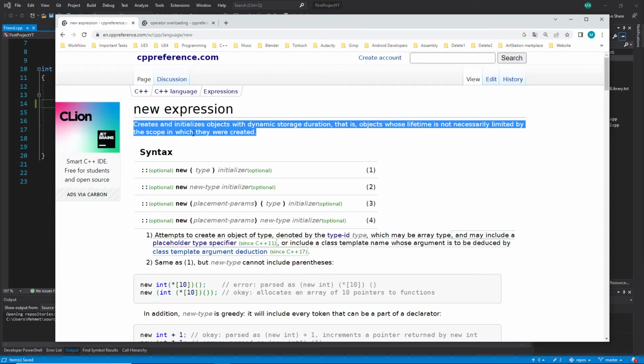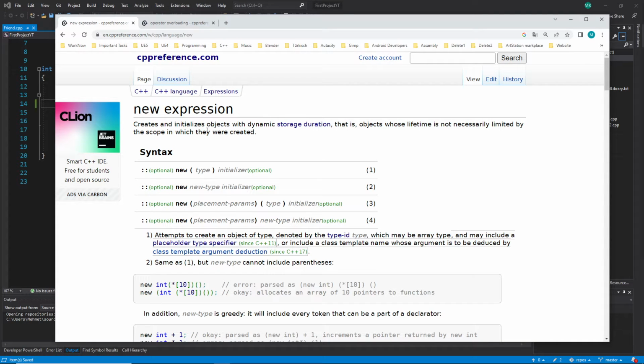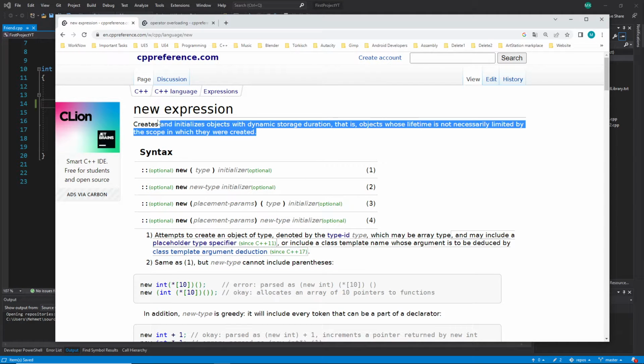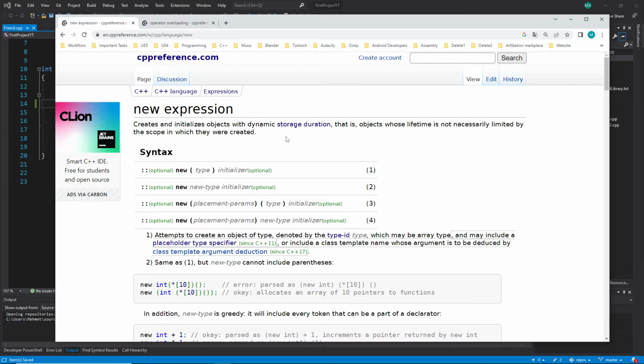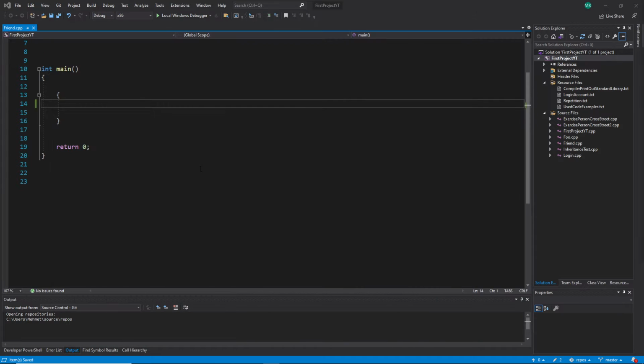Only the first sentence here, and it says: creates and initializes objects with dynamic storage duration, that is objects whose lifetime is not necessarily limited by the scope in which they were created. So what is the meaning of that sentence? The meaning is very simple. It is just creating a variable, and this created variable is different from a normal variable in that it has a dynamic storage duration. Let's make an example so that we understand this.